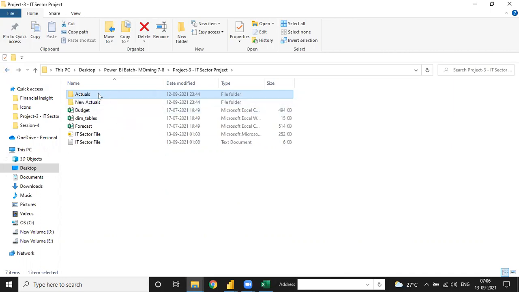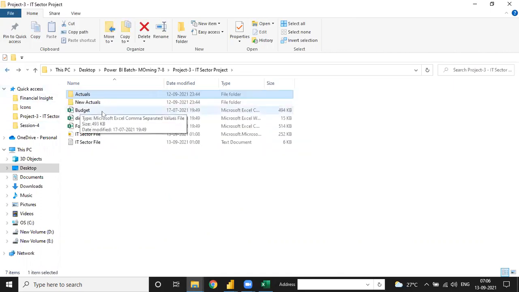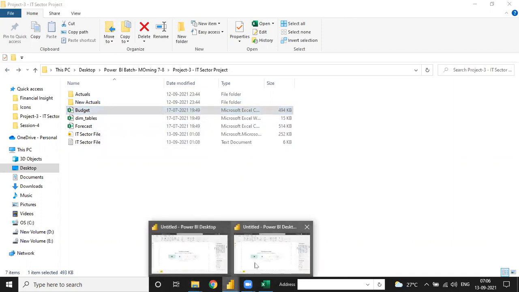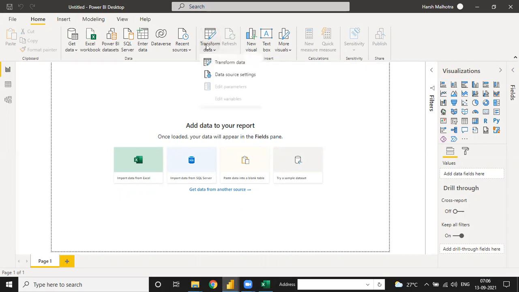In actual, we have different sheets, 1, 2, 3, 4, 5, 6, 7, month-wise. But for budget and forecast, we have 12 months of data. So the next step is to move into the Power BI sheet. In Power BI, there is one more tab here, transform data. So first I move into transform data and click on transform.